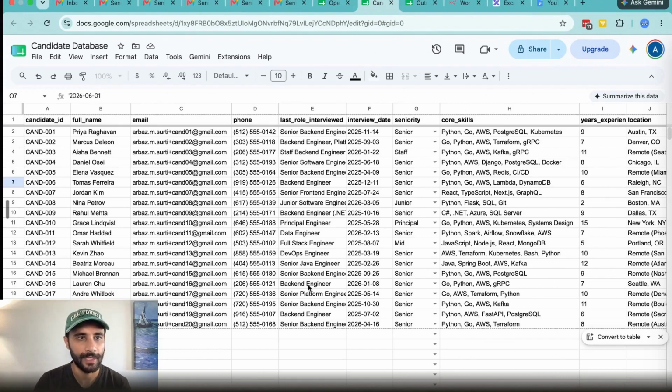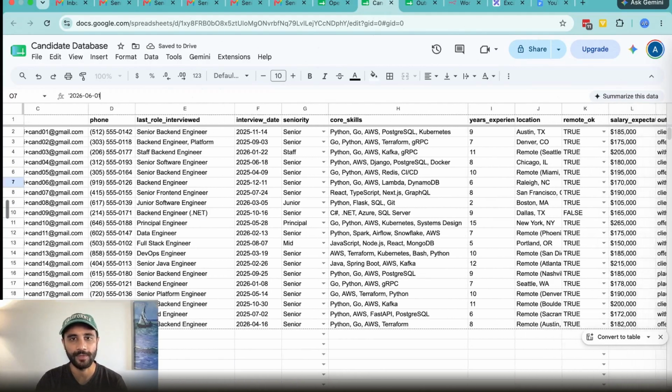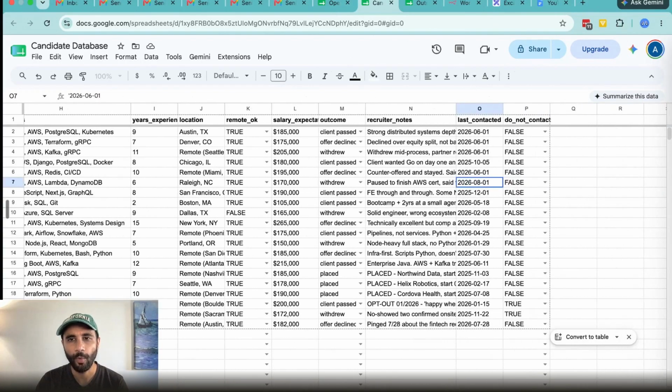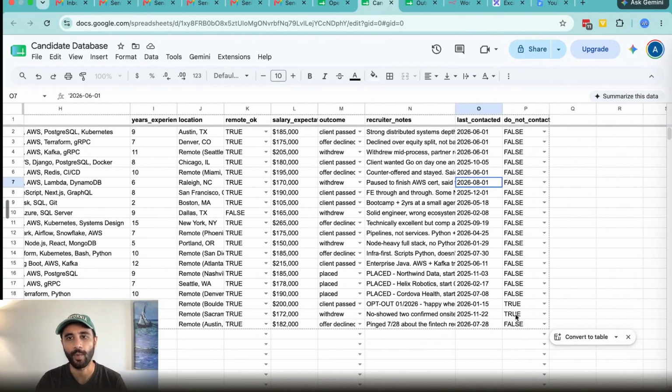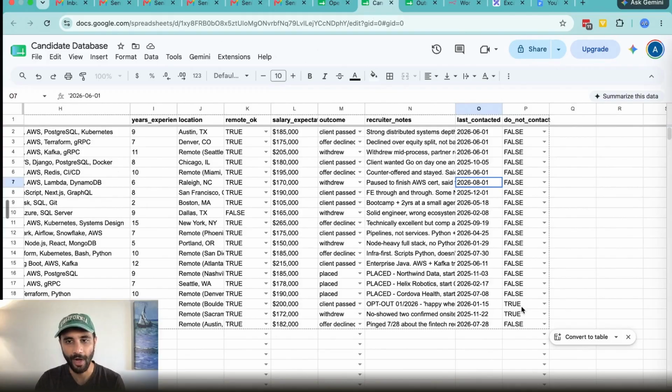As that workflow is getting built, I wanted to introduce you to the candidate CRM. So these are names of potential candidates. You'll see the last role they have interviewed for has been mentioned along with the interview date, their seniority, the core skills that they have, years of experience, etc. And one more important thing to note is whether they have been marked as do not contact as true. So you'll see there are a few that have been marked as do not contact.